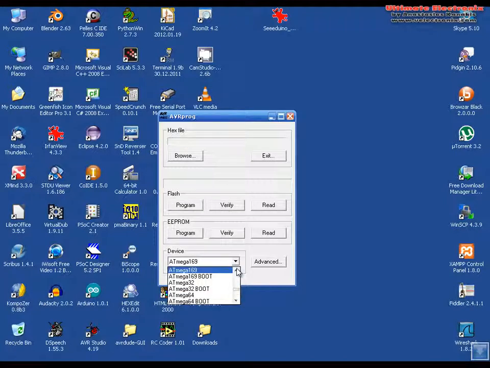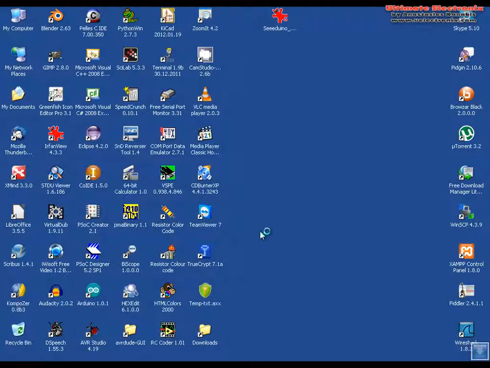Now when you select here the chip which you want to program, you can load the hex file here and press program, and also you can use the advanced settings and set up the fuse. For this I will show you in some other tutorials how we use the AVR Pro.